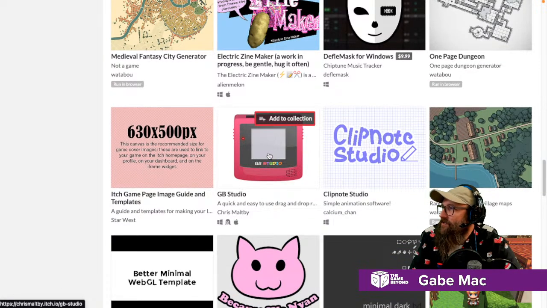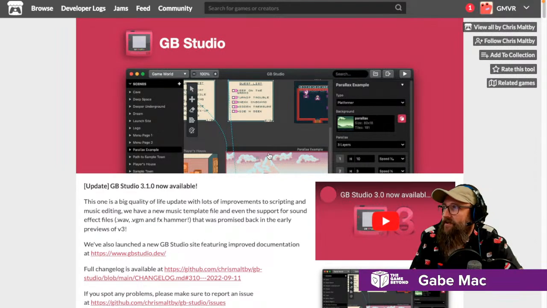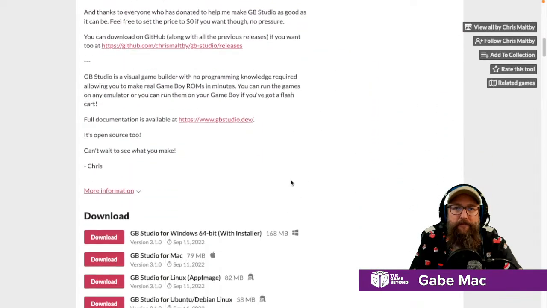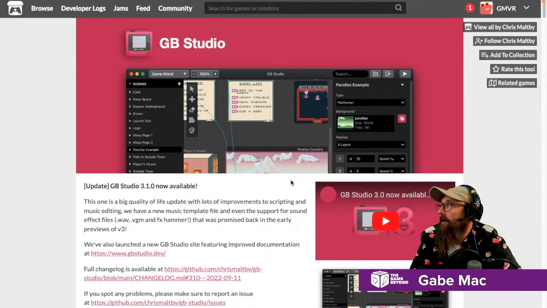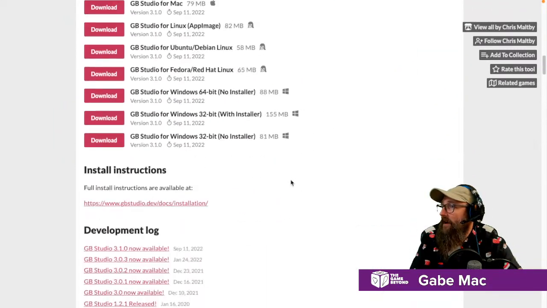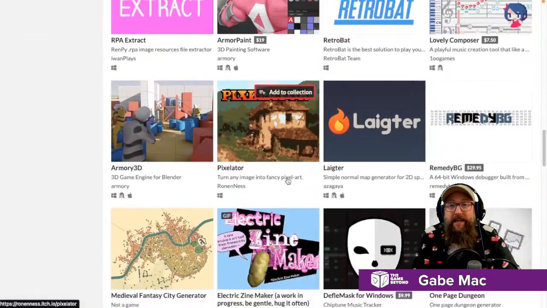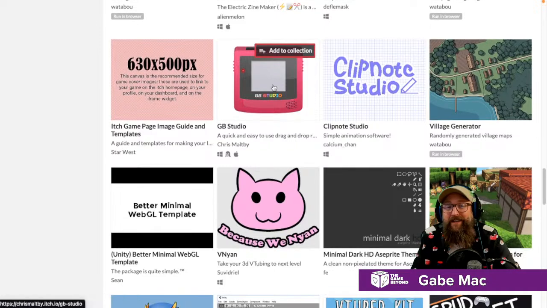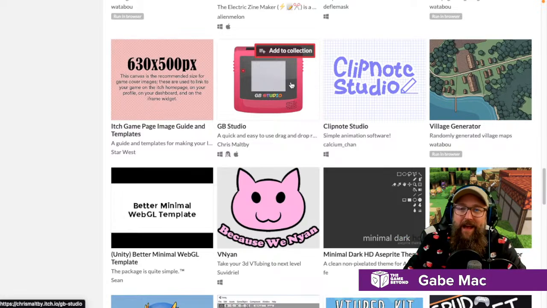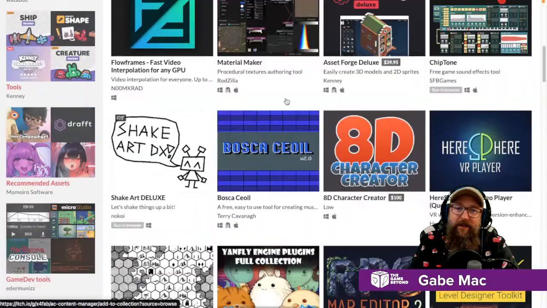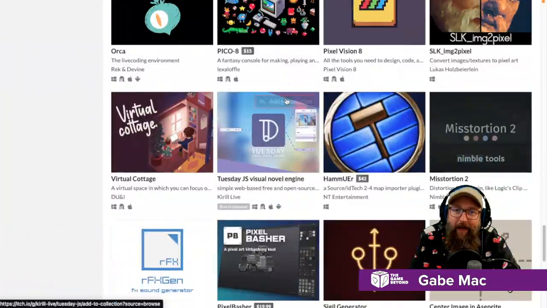Oh, here we go. A quick and easy drag and drop tool called GB Studio, which will allow you to create your own Game Boy type video games. Look at that. GB Studio. How fantastic is that? And you know how much it is? It's free. That's right. You can design your own Game Boy video games. Remember those? Be totally retro cool. Another excellent tool here on itch.io. Now, I know what you're thinking. Wow, that's pretty great.